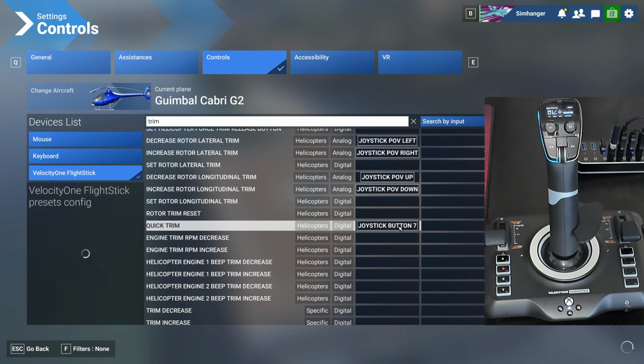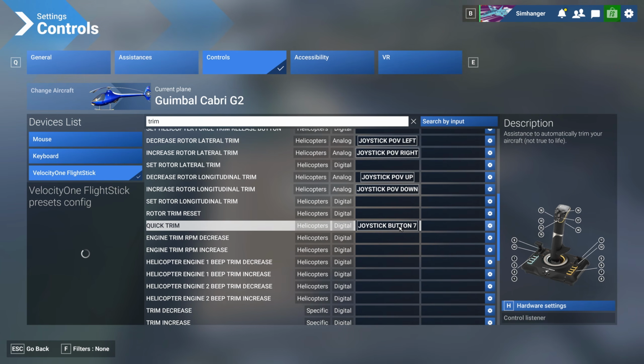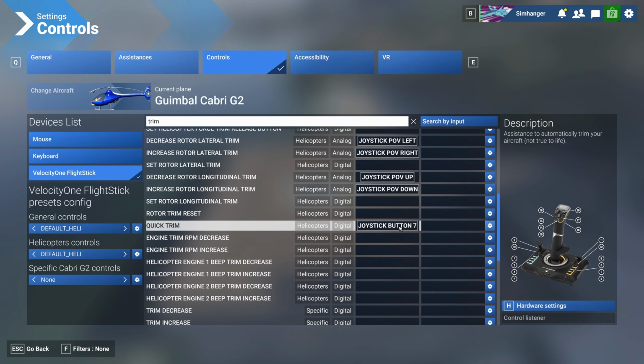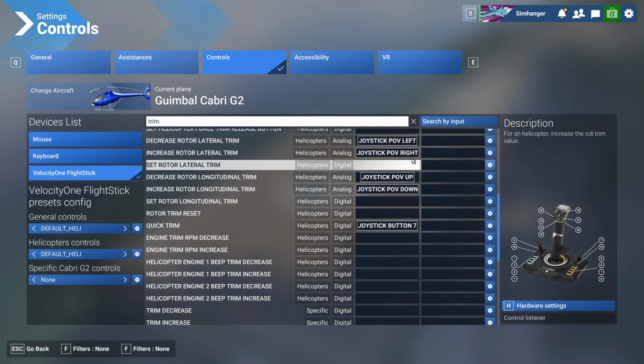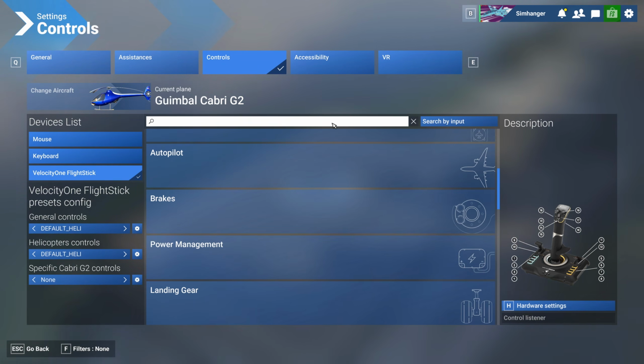Once again, I'm setting it to a button on the joystick. If you use it, it will try and automatically trim the aircraft. Can help you get out of trouble at times. This next configuration, once again, is purely optional.